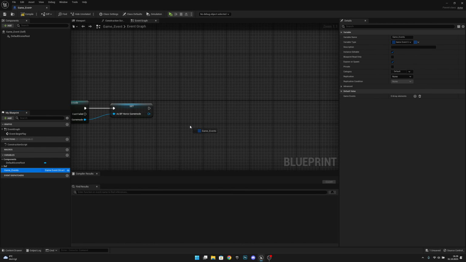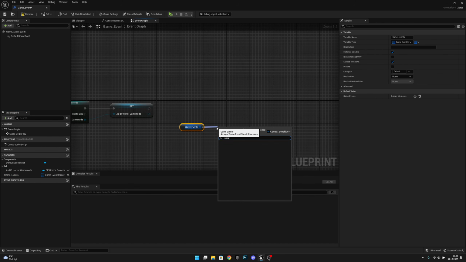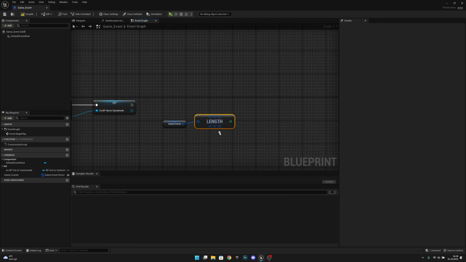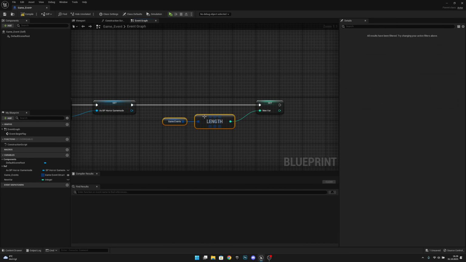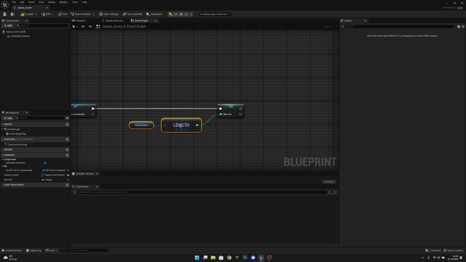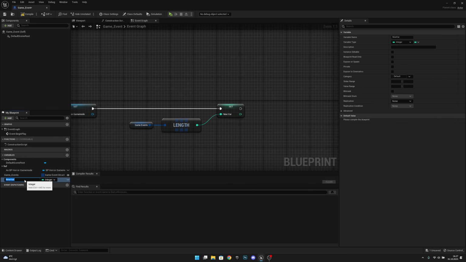We want to just get it. Then we want to get the length, and we want to promote that to a variable, because that way we will know how many game events we have. So let's rename this variable to be events total amount or something like that.